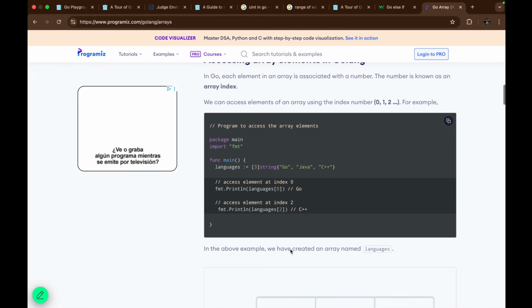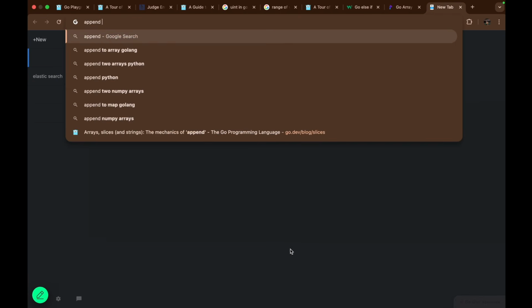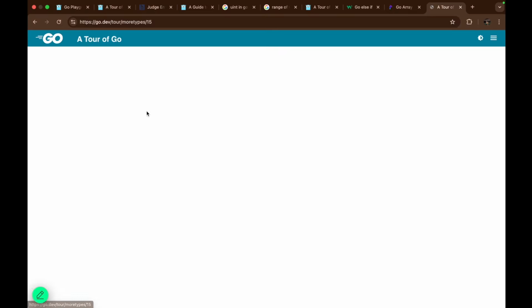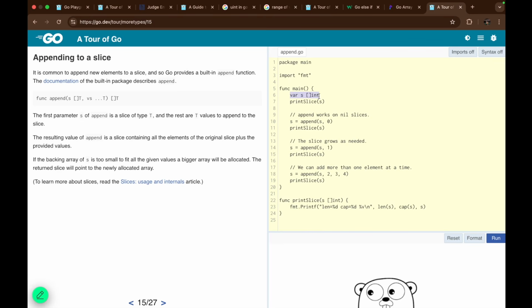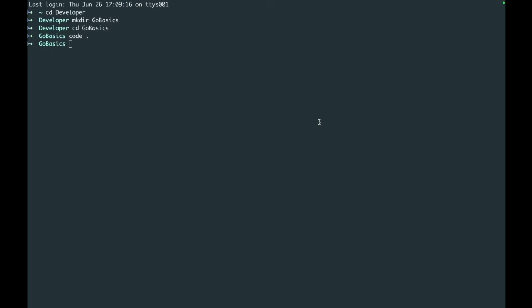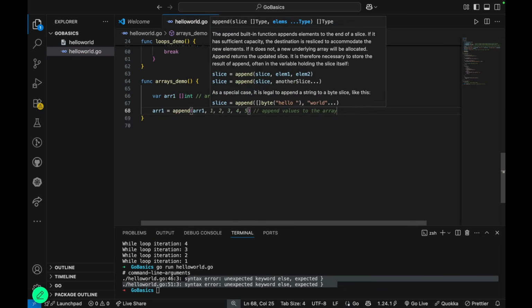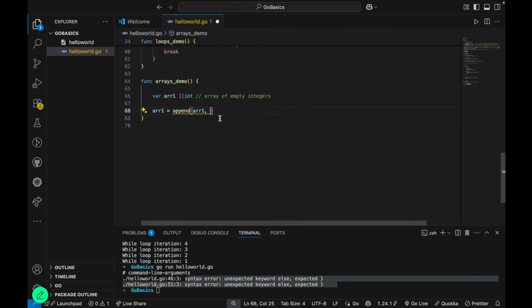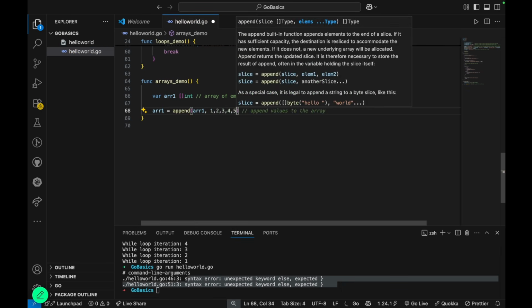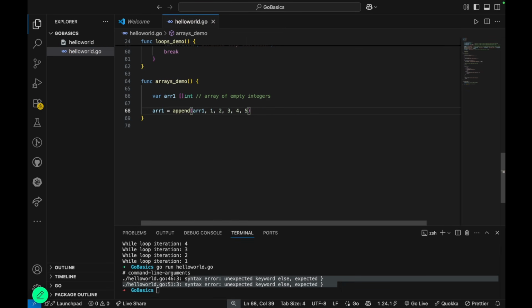I'll directly give you the function. There is an append function in Golang array. So here you have defined an array, and now you can call an append function. In the append function, you first of all have to give the name of the array. For example, arr1 equals append, you give the name of the array again, and then the values that you want to add: 1 2 3 4 5. This is how you can append to the array.